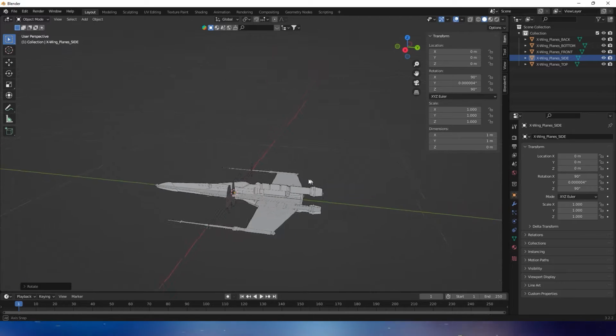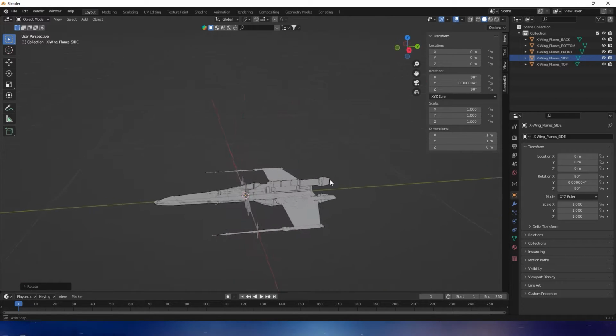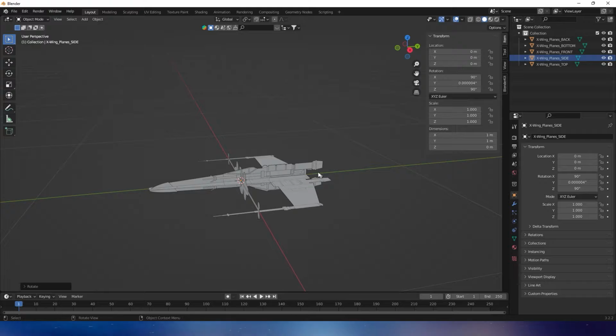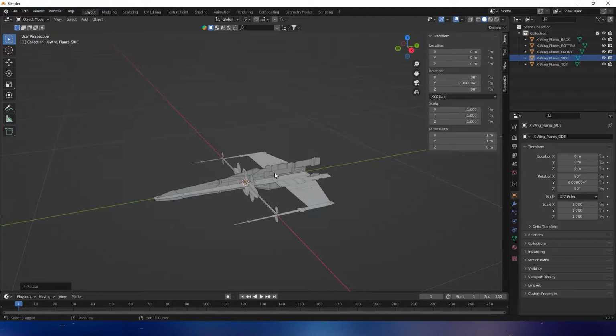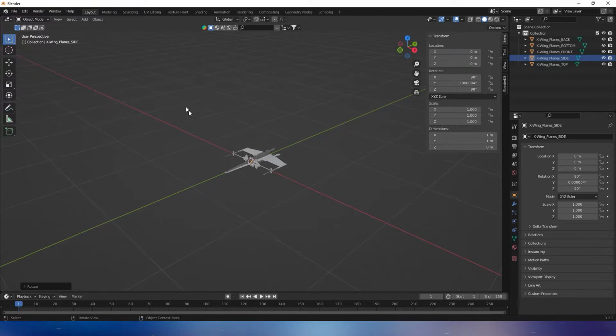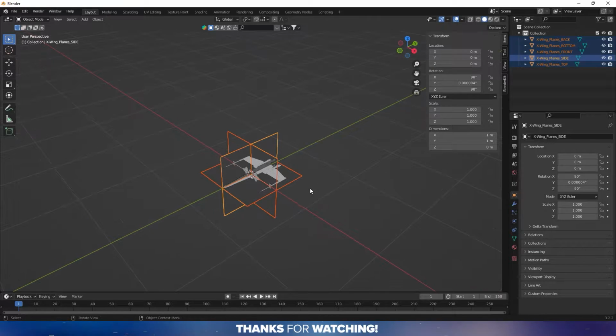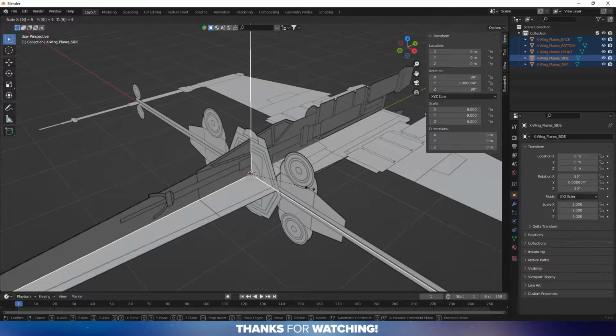While some people like to use their reference planes like this, I like to space them out just so I can see what I'm doing better with the geometry. So first, we're going to select all of them. We're going to hit S to scale and hit 9 just to make them nice and big.